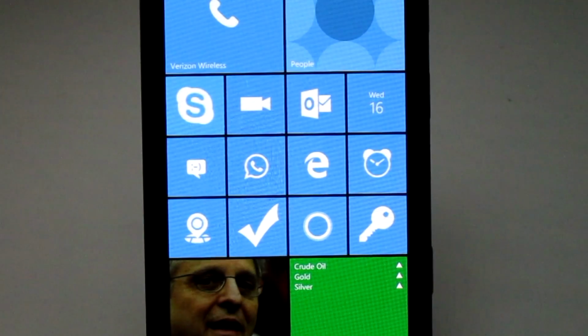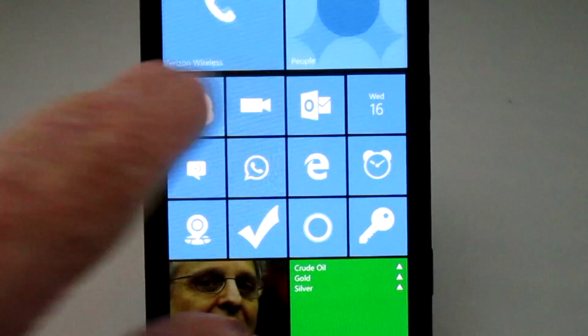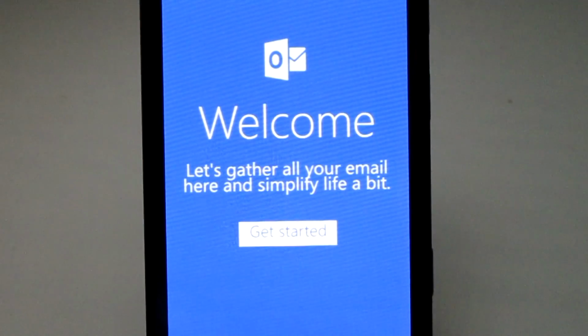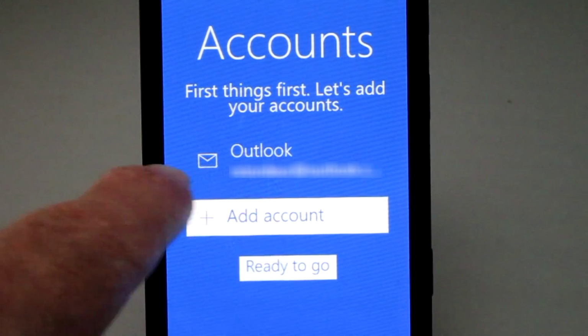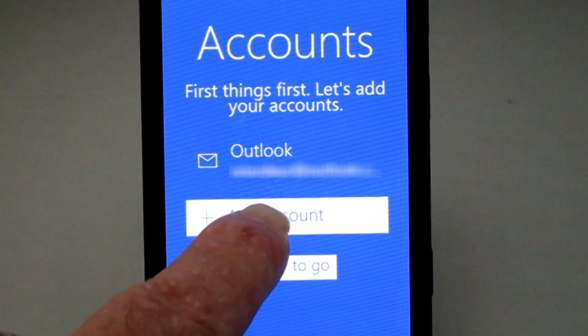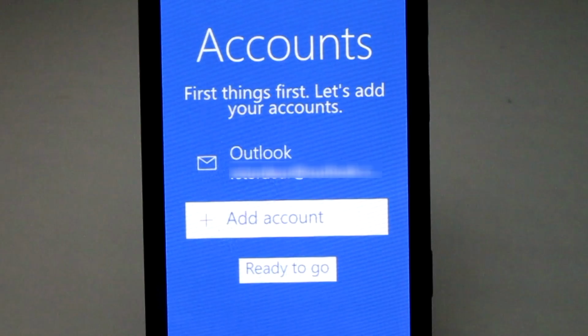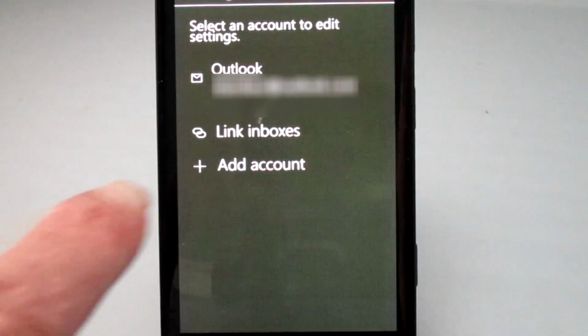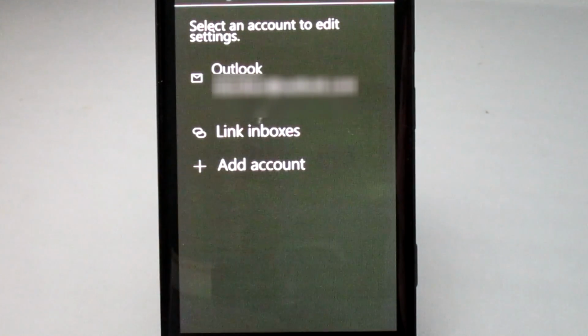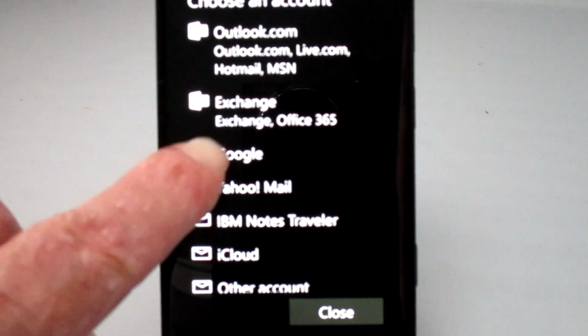So here we are with a fresh install of Windows Phone 10. If we click on Outlook, you'll see right off the bat, it may or may not give you this, but you're going to have to say get started. You may already have your accounts up that you logged in with your phone with, and you can add accounts. Now I skipped past that. I'm going to go back here now to show you how to add an account. You simply click on the add account button either on that first page or this page, and you choose what type. In this particular case, I'm going to put my Google account on.